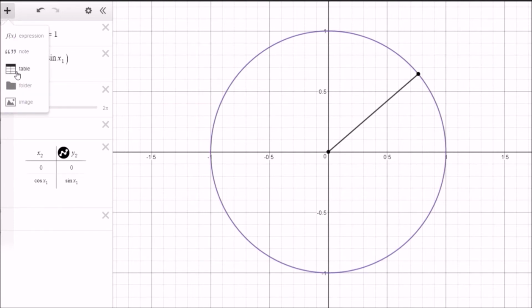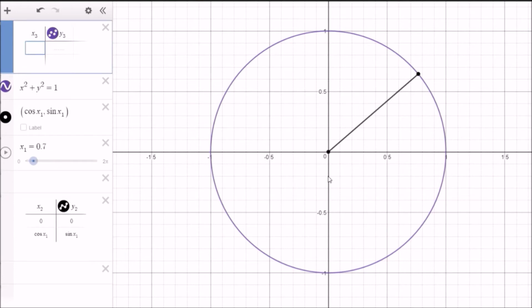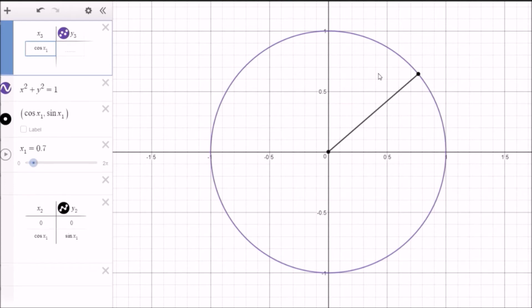Right, we're going to add in a table. That table is going to be given by 2 points. This point here is the point in our circle, which is cos x1, sin x1. So we put that in our circle. That's going to be cos x1 for the x point, and sin x1 for the y point. So we've got this point here.